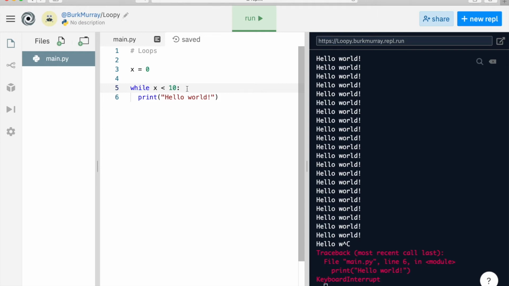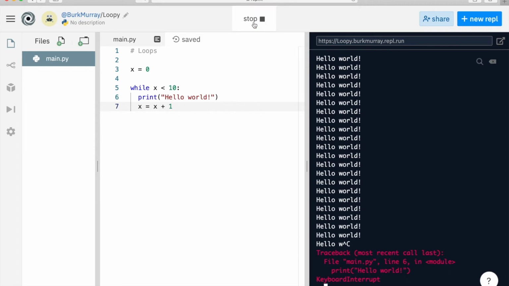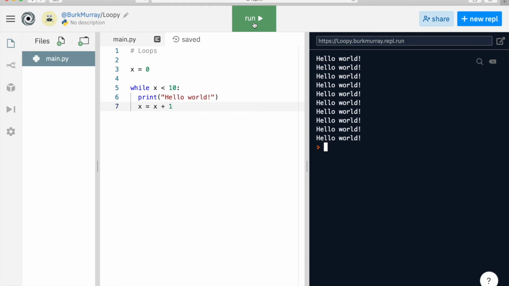Here's what we need: a counter, something that can tell us how many times it's been run. Make a new line after the print statement and type in x equals x plus 1. See, now the value of x increases every time the loop runs. Let's run it again. That's much better. It's kind of hard to count those hello worlds, though, isn't it?